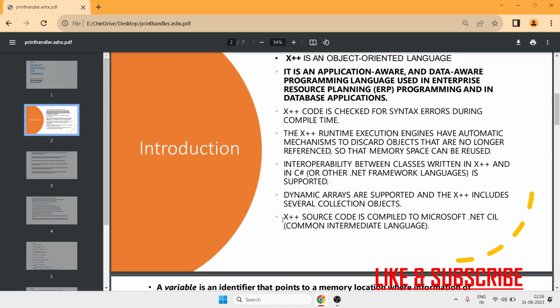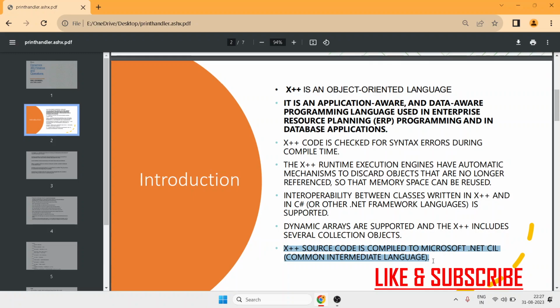Here the X++ language source code is compiled to Microsoft .NET CIL, that is Common Intermediate Language. Not only X++, C Sharp source code is also compiled to CIL, Common Intermediate Language. So you can see there are a lot of similarities between C Sharp and X++. It will be really easy, and it will be a plus point for you guys if you know C Sharp. Then this language is no different from C Sharp. Basically it is the same.